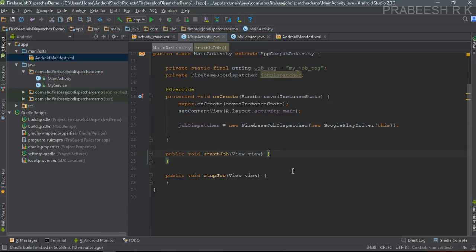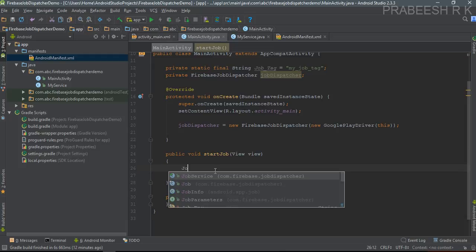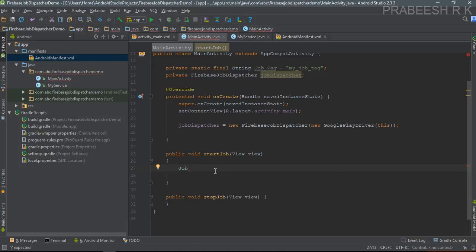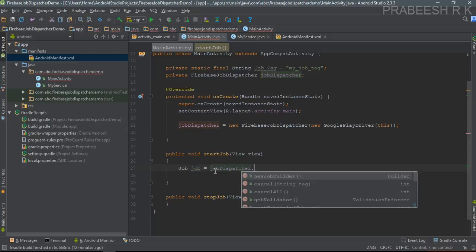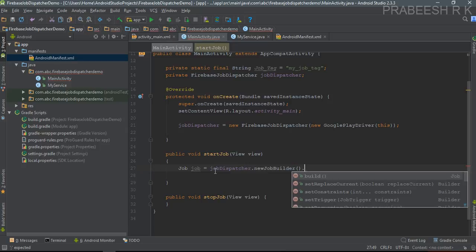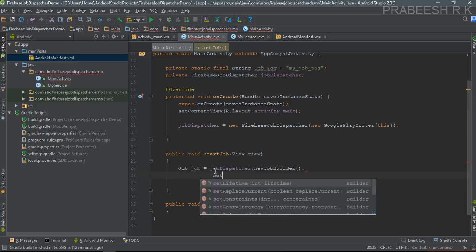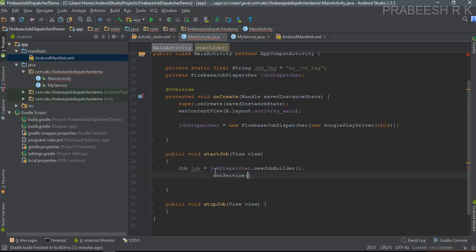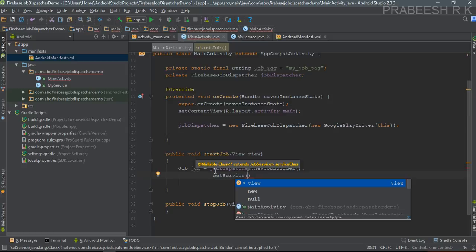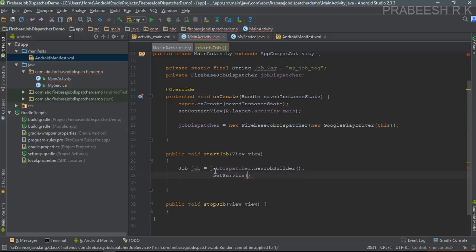Now we can specify the job here from the onStartJob method. From the startJob method we can specify the job. So create some variables for Firebase Job Dispatcher job, Job Dispatcher, new job builder. Now here we can specify the job parameters. So set service, specify the service class name. Here the service class name is my service.